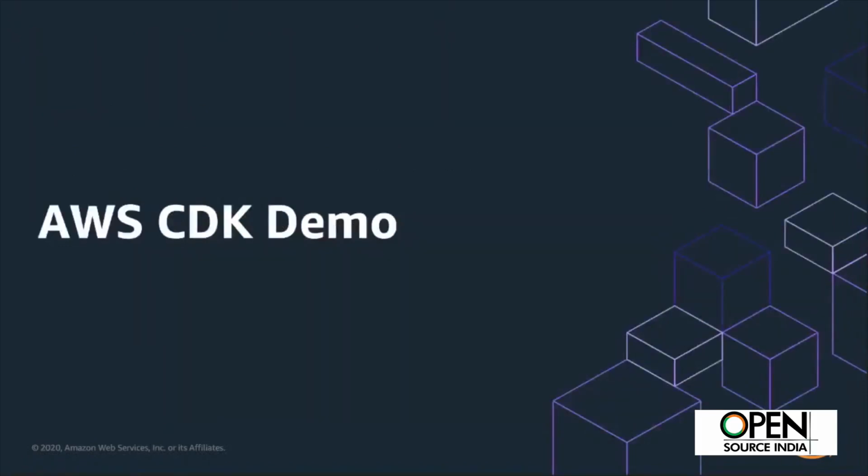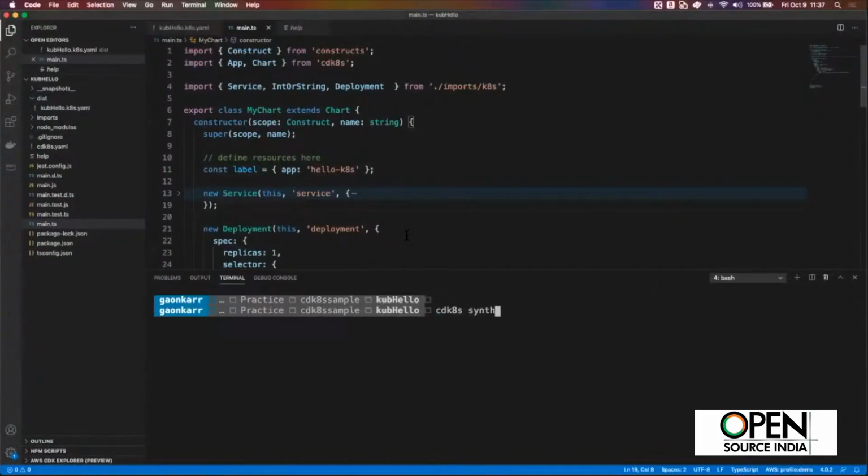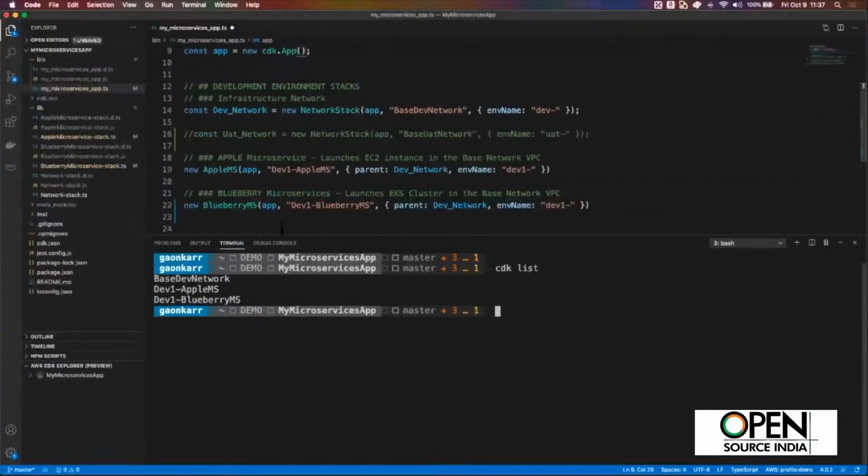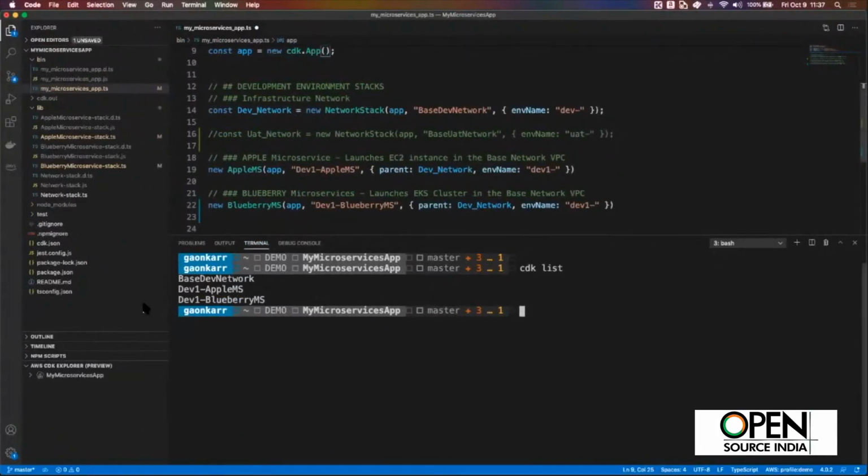So let's quickly look at the demo that I have. So let me show you. What I've done already, as a good chef, is I've already created a few stacks, because it does take time for launching resources in the AWS platform.